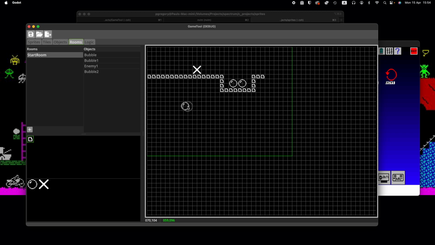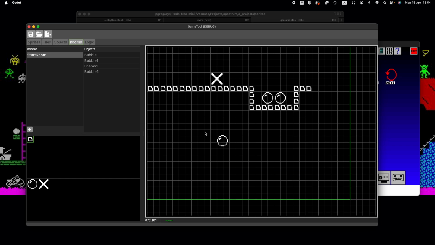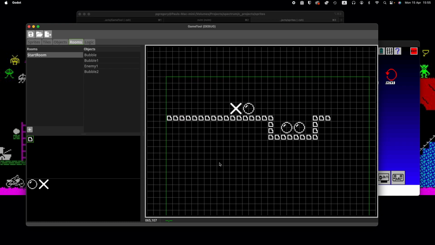And you can move them around, and down here you've got some extra information. So this is the mouse position in pixel coordinates within the room. The green is the position of the object within the room, which is going to be slightly different because it's the origin of the object up here, not the mouse position. So it allows you to accurately place objects. So we place that one there. We have a new bubble.